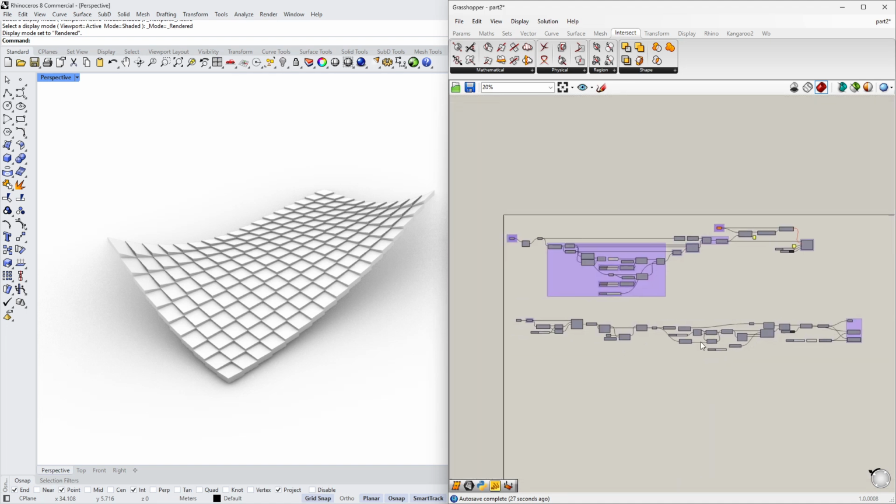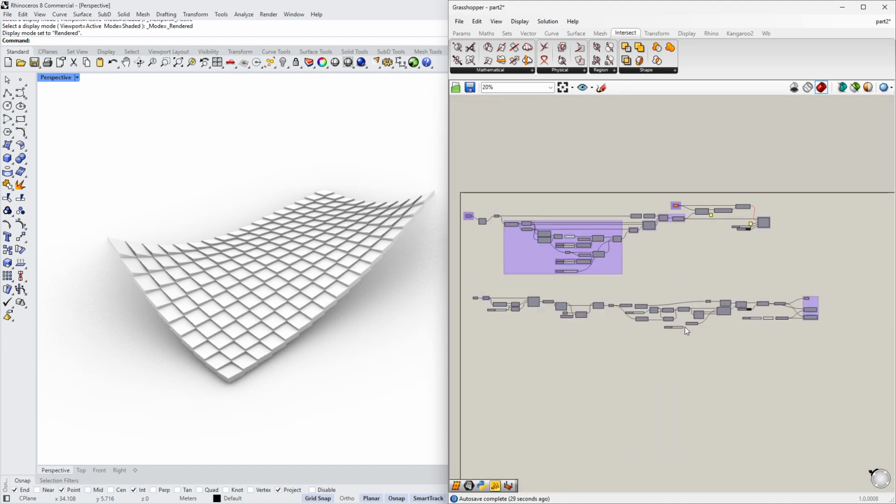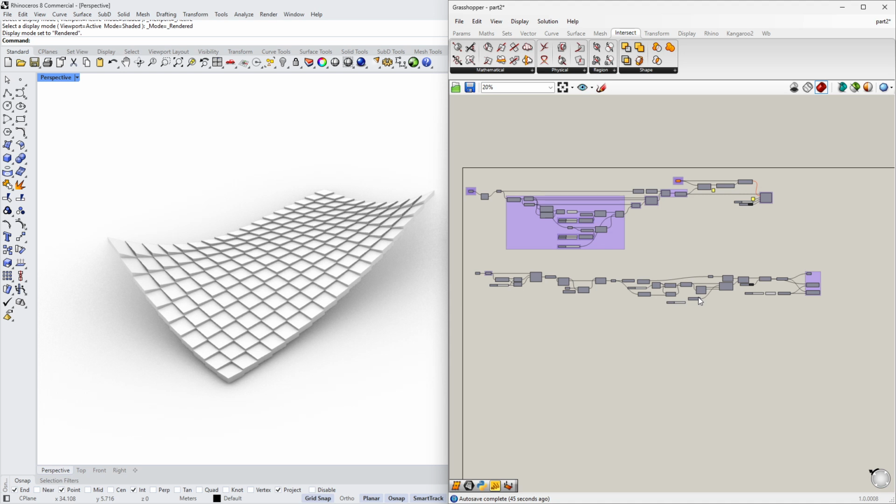So it's a very quick and basic way to get this panelization on top of a double curved surface, but still rationalizing all the panels up to a certain point, already having in the back of your mind, hey, how am I going to build this thing? So I hope you enjoyed this exercise. Let me know what you come up with in your project.